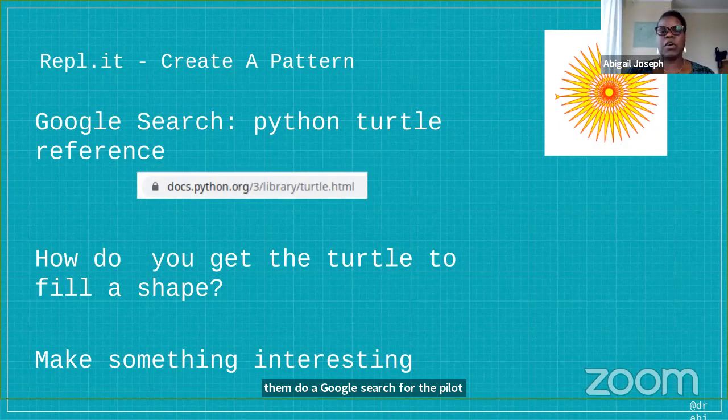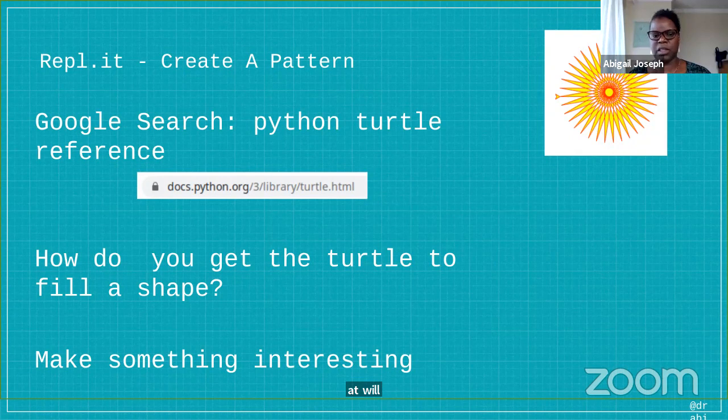Then they look through the reference. They figure out, well, this is what I want to do. They figure out how to use a reference. They look in until they find the command that has to do with filling a shape. And then they figure out how to utilize that in their program.